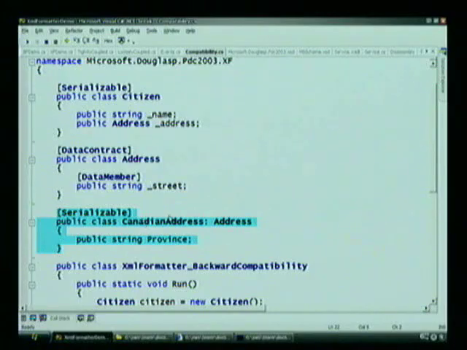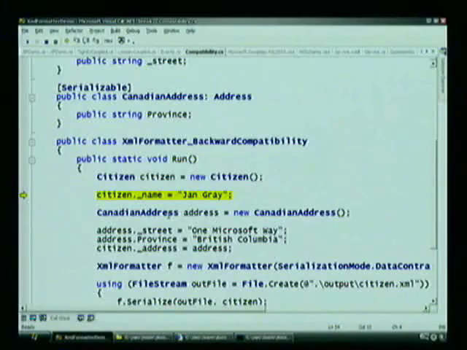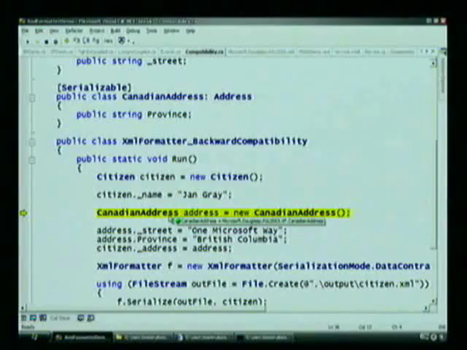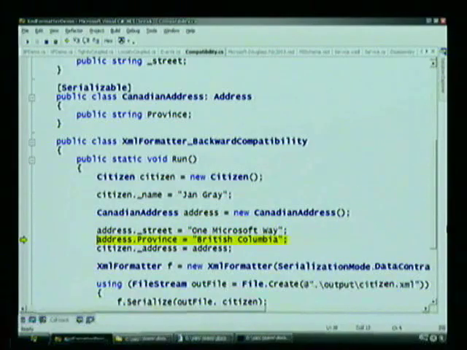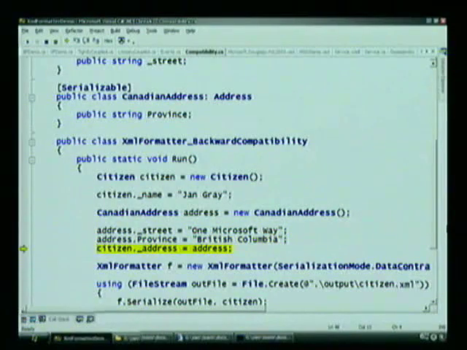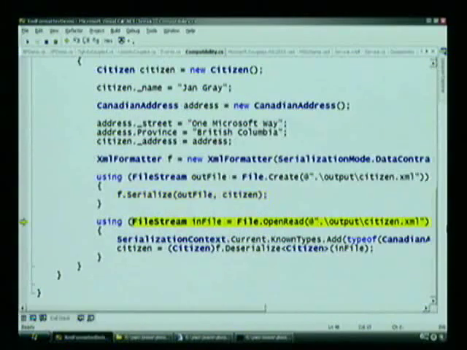And now I'm going to step into that example. I'm creating a new citizen. I'm setting the name to Jan Gray. I don't know how many of you know Jan Gray. He's the wonderful CLR performance architect. And when I was thinking about Canadians, his name came to the fore. So he lives in Canada, or he comes from Canada, but he lives here. So I'm newing up a Canadian address. I'm setting that address to have a street of 1 Microsoft Way. I'm setting his favorite province to be British Columbia. I'm setting that onto the citizen itself. I'm newing up an XML formatter in data contract mode, serializing this thing out.